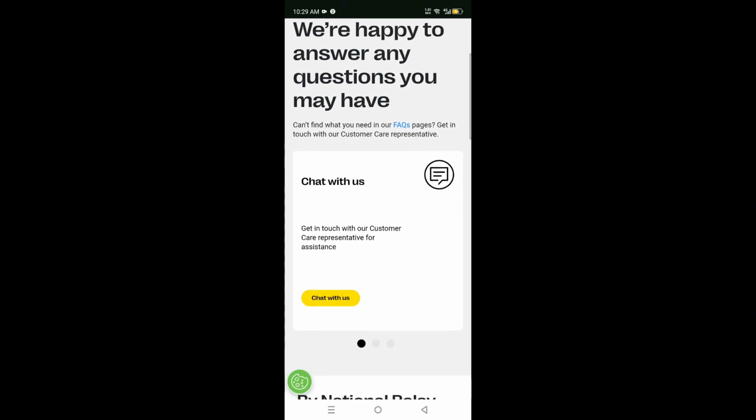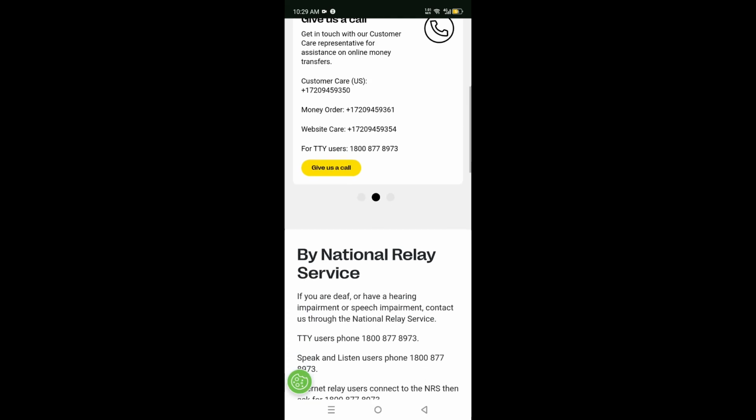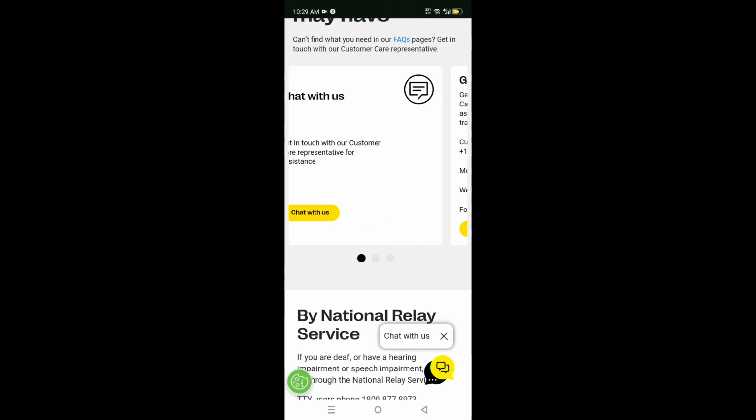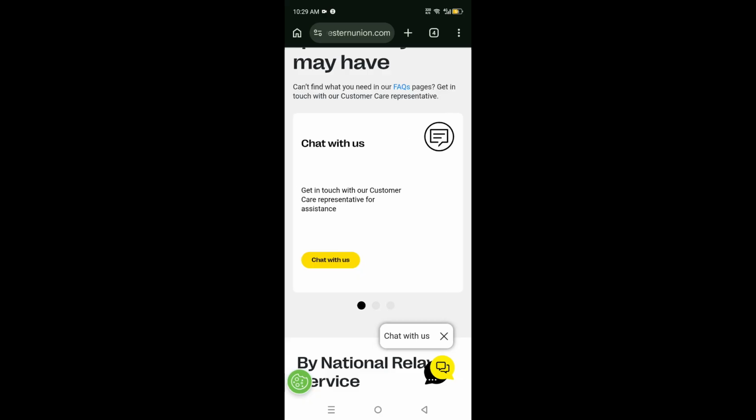Once you're on the page, you'll notice several support options available. The first option is Live Chat. By selecting this, you can connect directly with a customer support agent who can assist you in real time.